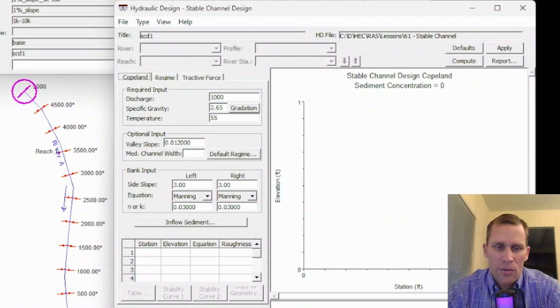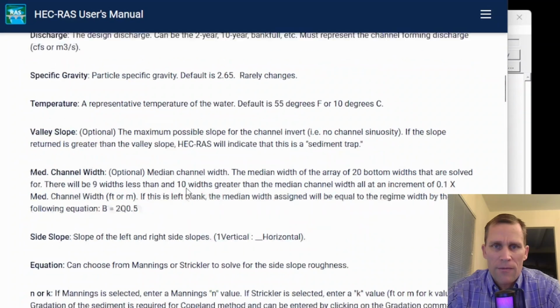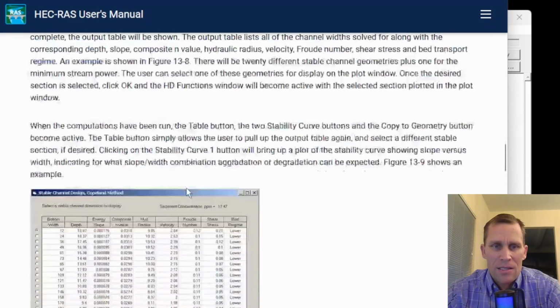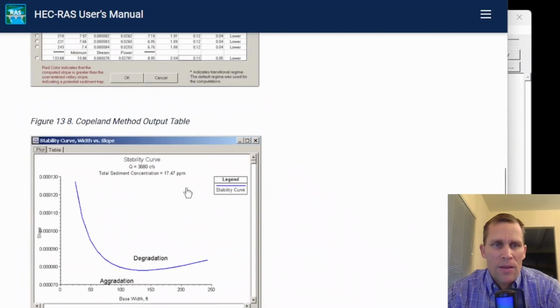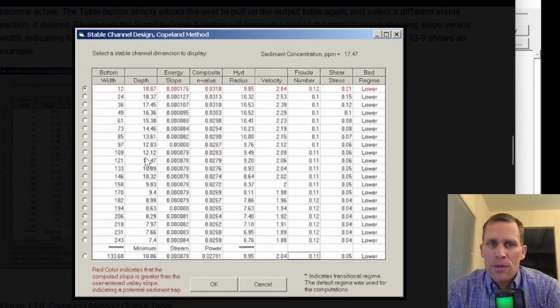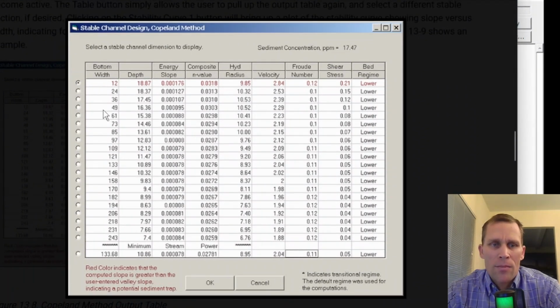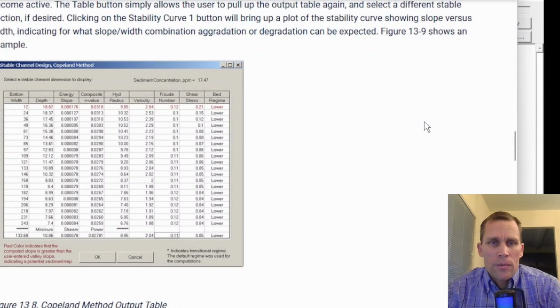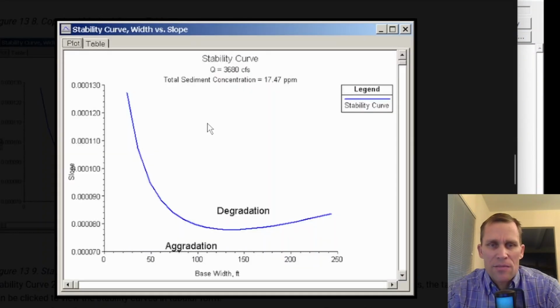I'm going to go back to the user's manual just to show you the final outcome of what we expect to see here. So this is for a Copeland method. What we get is an output table that shows the bottom width or depth of water versus the energy slope here. So this is the first 3 columns that we're looking at. The bottom width or the depth is going to be the independent variable on the horizontal axis, and the energy slope here is going to be the vertical axis, and that's in this plot right here.